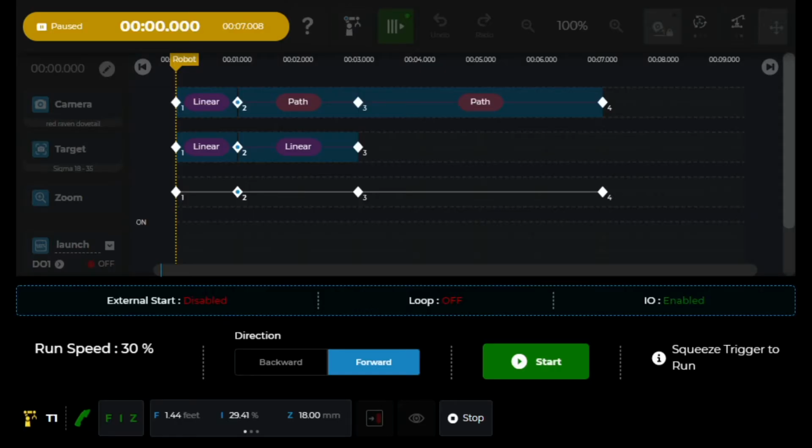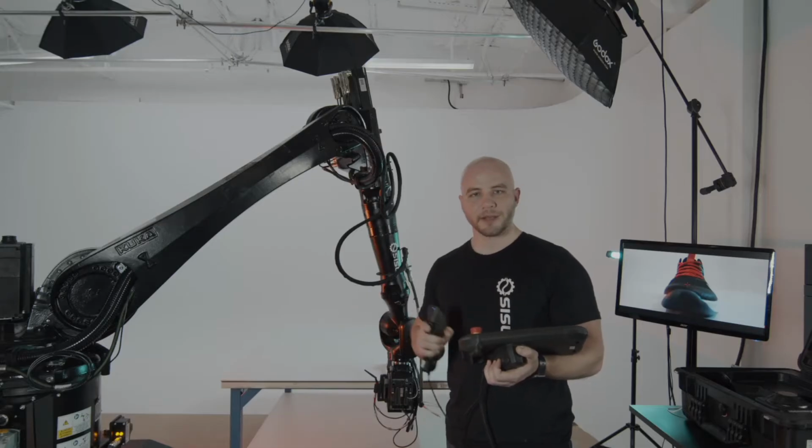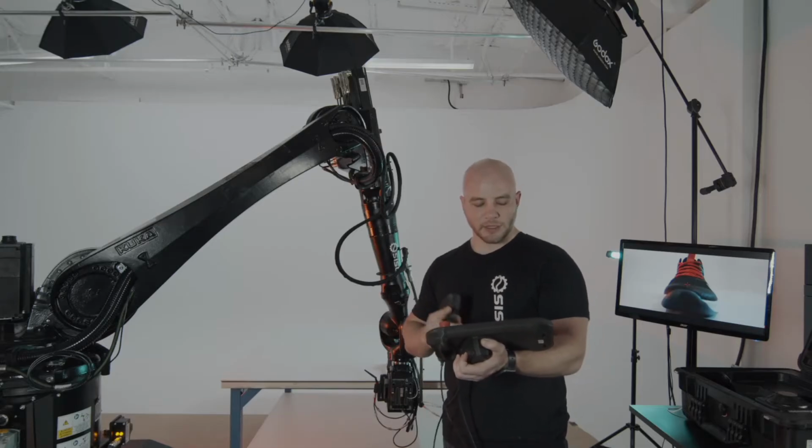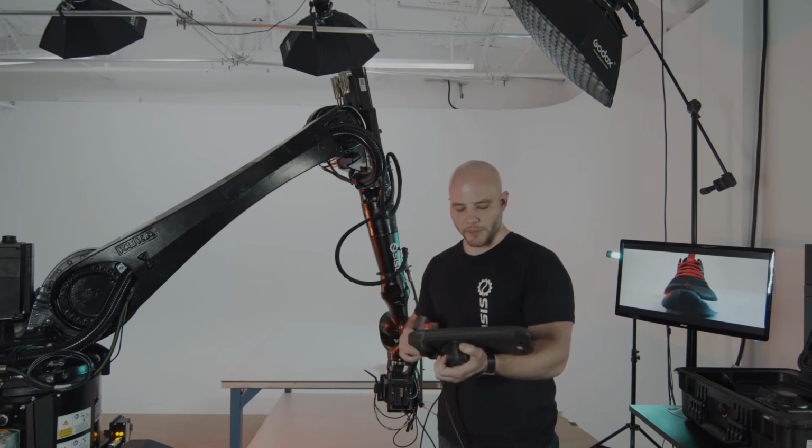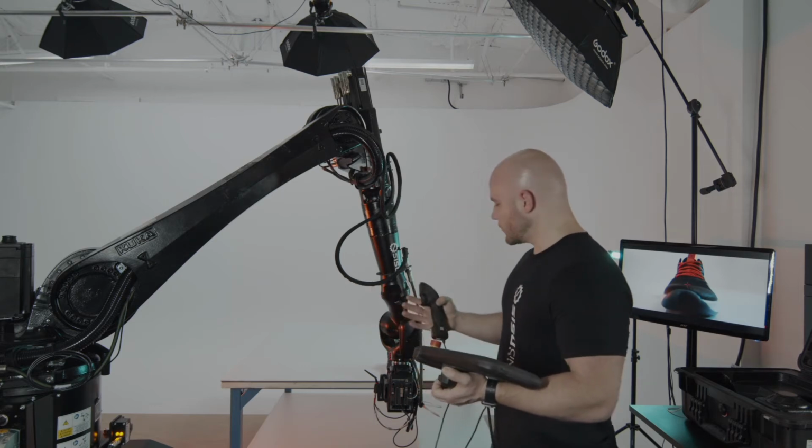I'm in T1, and that's fine for this. You can see down here that it says my run speed is 30% of the timeline speed. That's because I'm in T1 and it is limiting us to that safe speed. So of course, if you wanted to run at 100%, pop it into T2 and you can run at 100% at that point. So we're ready to go.